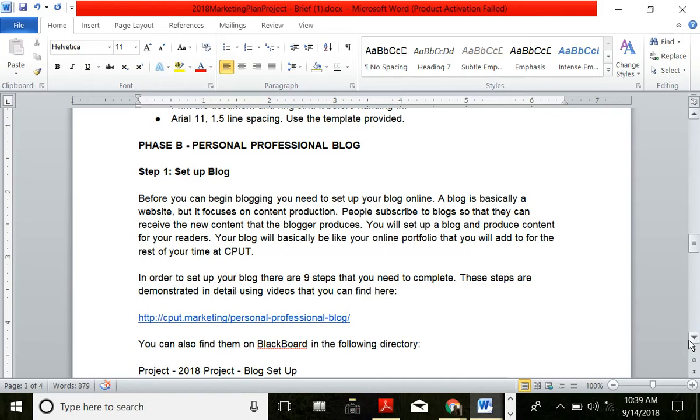Before you can begin blogging, you need to set up your own blog online. A blog is basically a website, but it focuses on content production. People subscribe to blogs so that they can receive the new content that the blogger produces. You will set up a blog and produce content for your readers. Your blog will basically be like your online portfolio that you will add to for the rest of your time at CPUT.